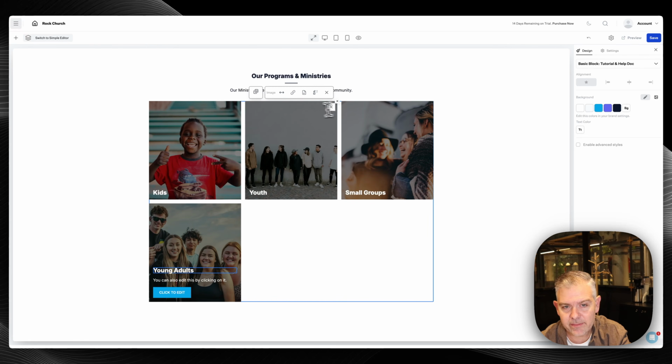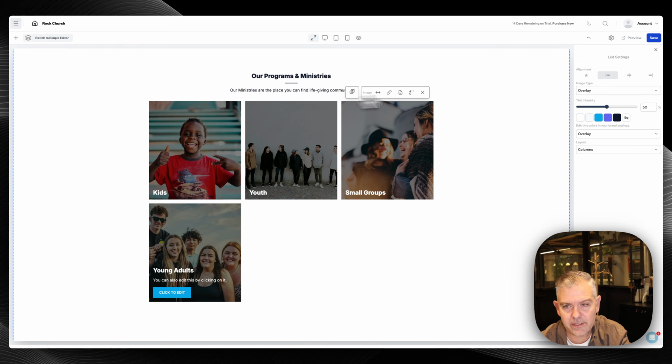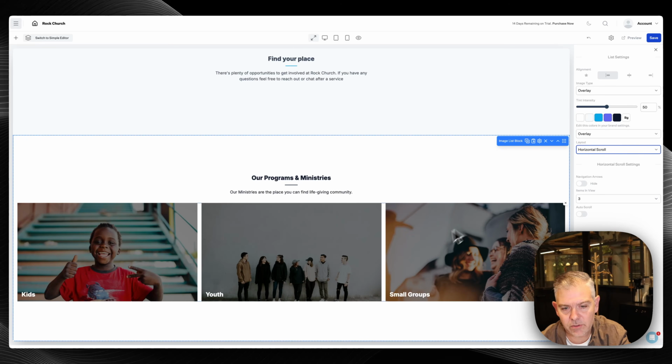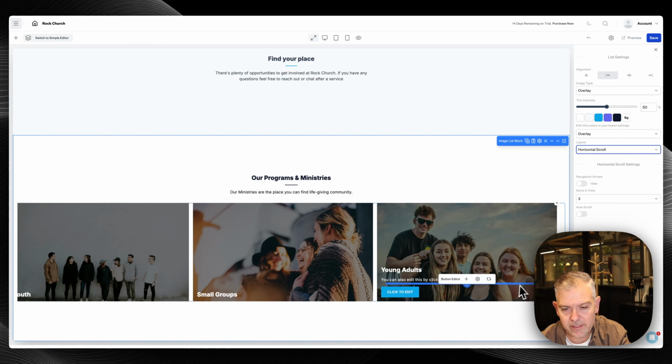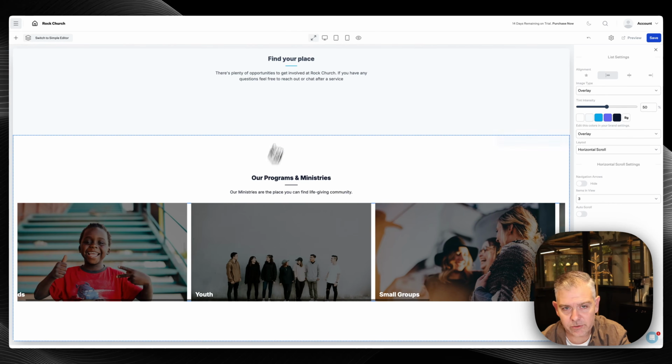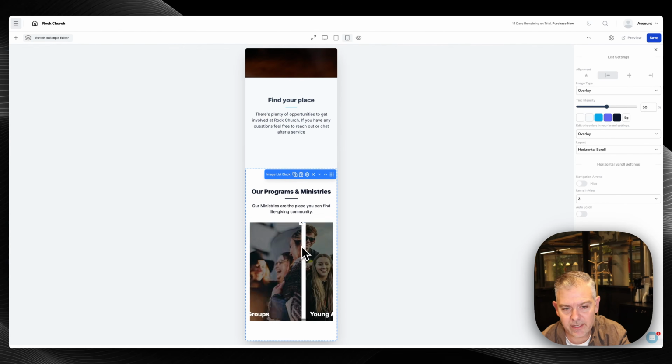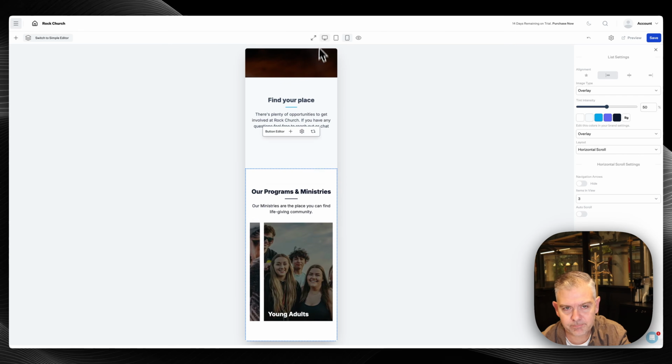And again, different layouts are here. So if you wanted to, you could say, actually, we want this to be horizontal scroll. I'm going to scroll this way. We can get rid of this button, get rid of this text. Yeah, and you've got this nice horizontal scroll. Really cool on mobile as well. You can go through like this.